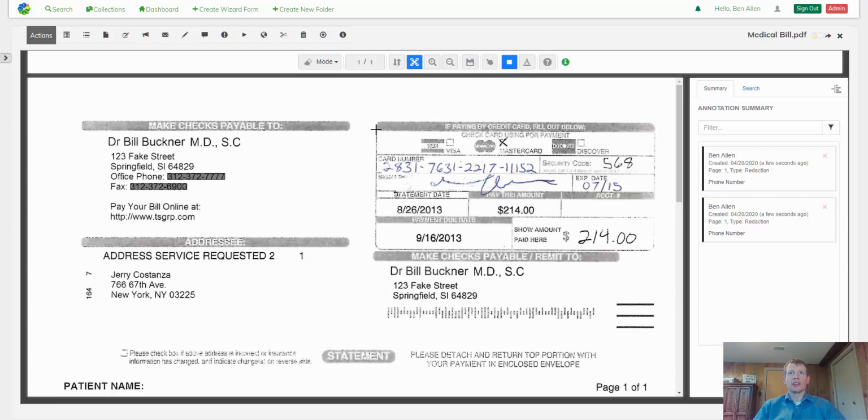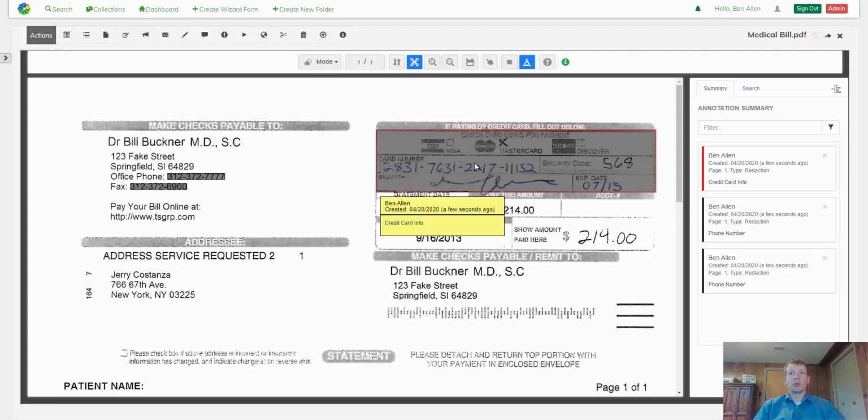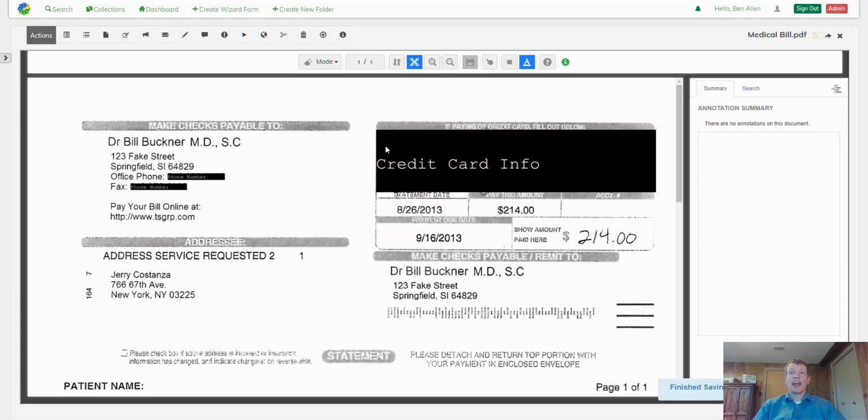Here, I'll redact the credit card information, as we do not want to store that in our system. By typing information in here, the reason for redaction will show up. Now that the redactions have saved, we can see that the information has been removed from the document, and the reason for redaction is included. There is no way to retrieve this information back from the document.